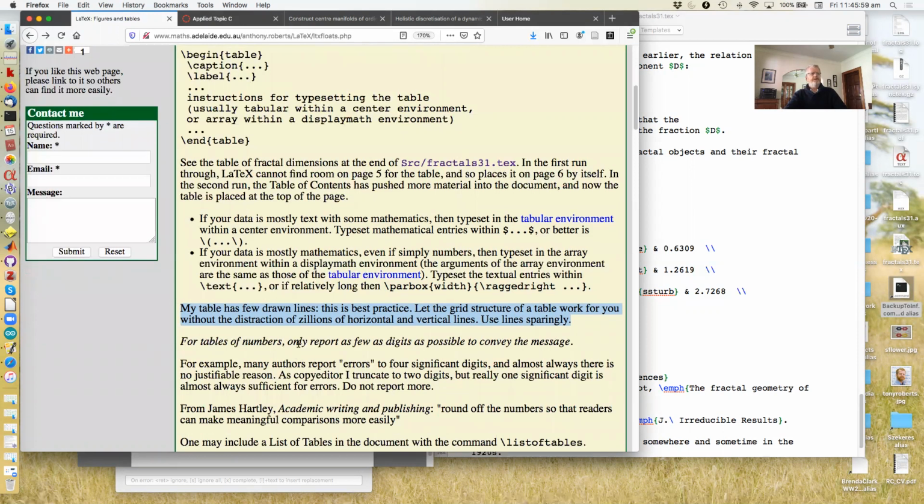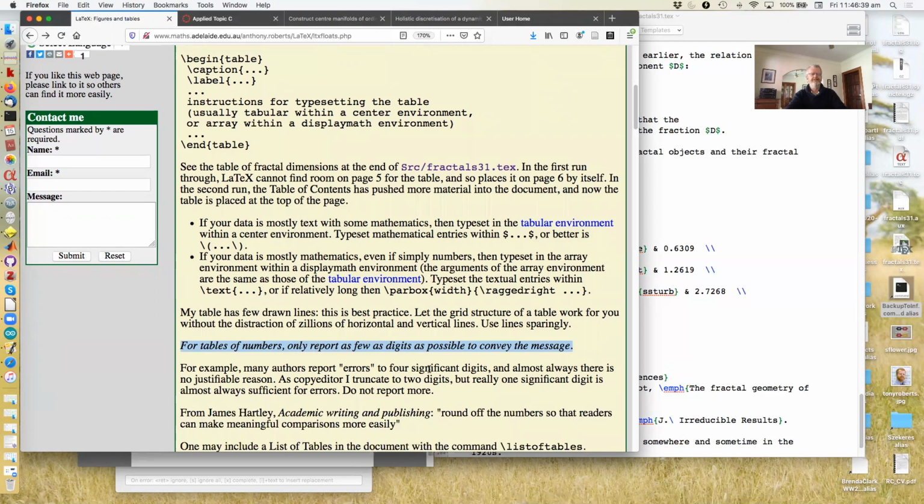What about tables of numbers? Remember, tables in a readable document are for readers, for humans to read. So humans do not read past the first one or two decimal digits. So do not bother including any more information unless it's absolutely necessary. Only report as few digits as possible that you need to convey the message. You may know the number to a lot more. Reader won't care, by and large.